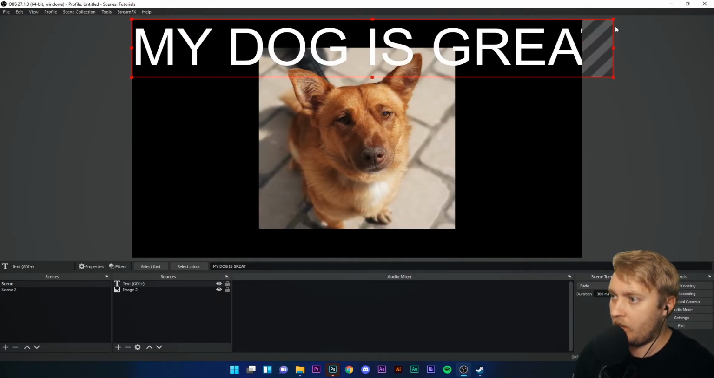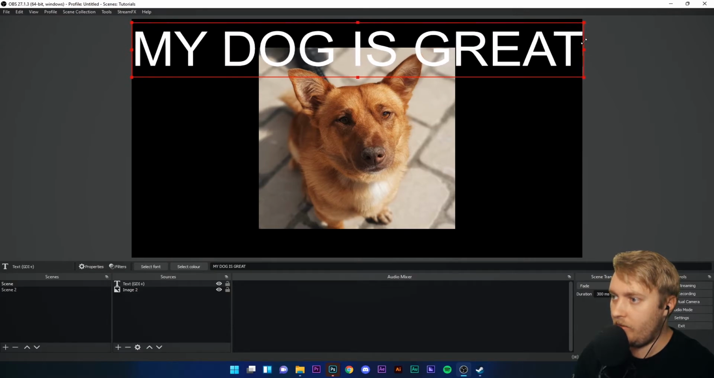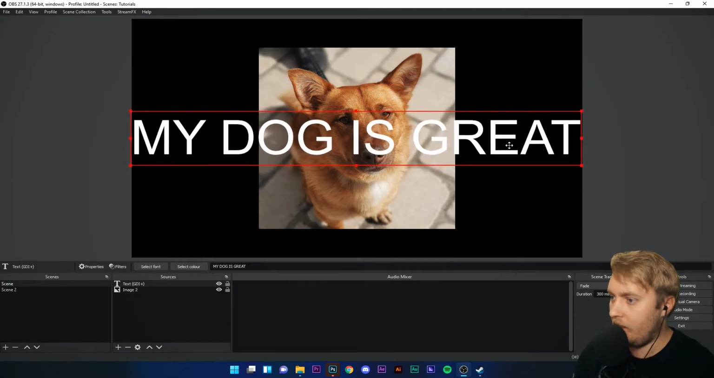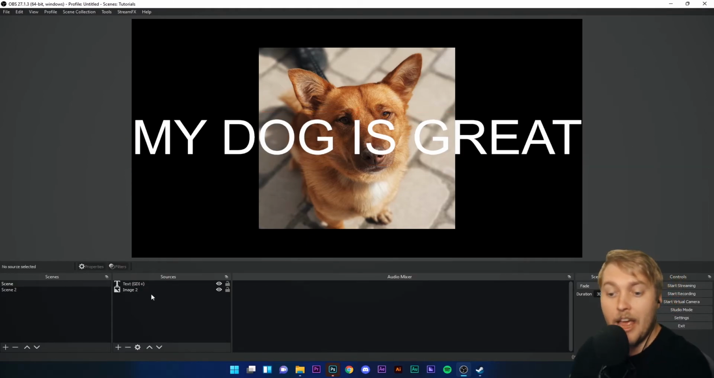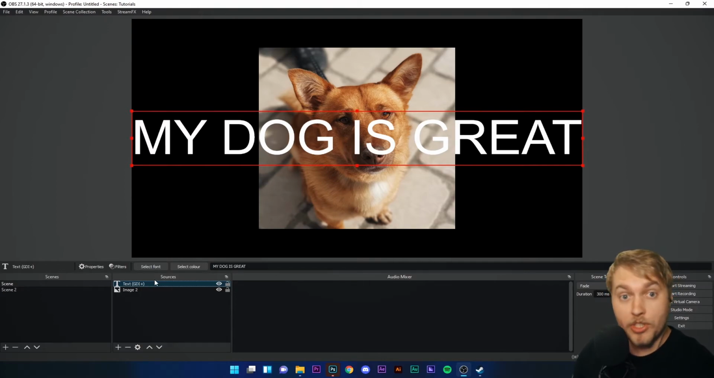And we're going to make it a little bit smaller so it fits on screen. And we're going to put it right in the middle here. Let's transform and center horizontally. Oh, let's just center to screen. Why don't we do that? And I'm going to add the scroll filter to this text.